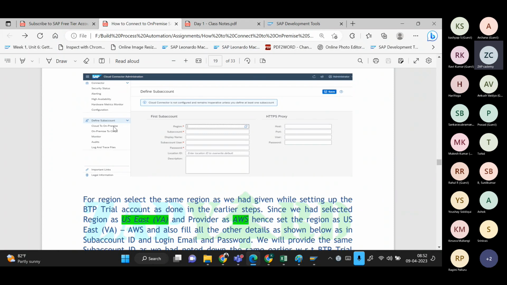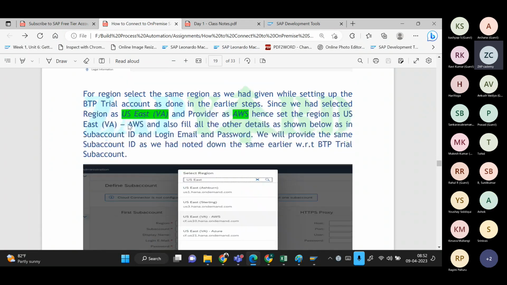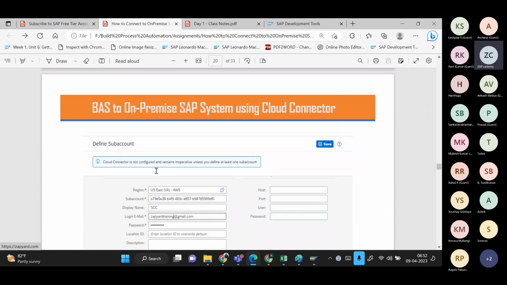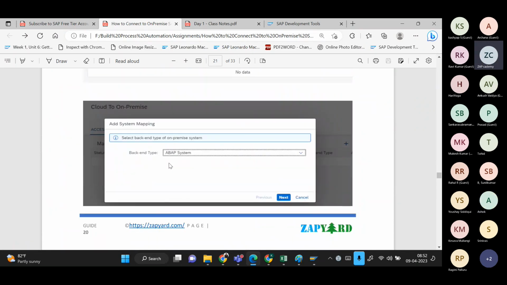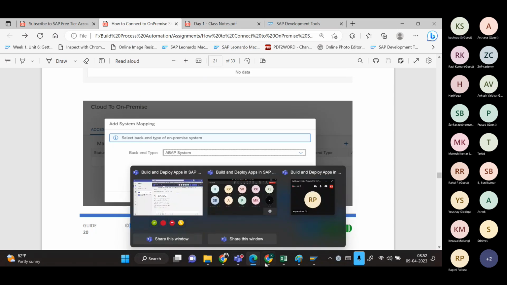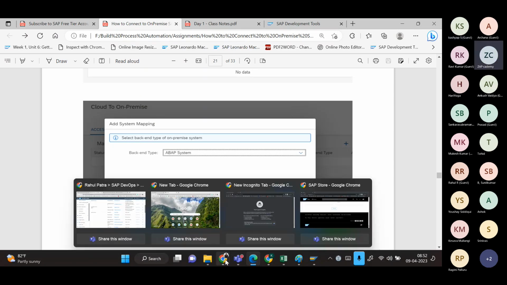We need to check this part, because while connecting this, you need to give your internal host, where your backend system, this ABAP system, is available. What backend systems are available? Let me check it one second. If it has the other options to select, then it will be fine.